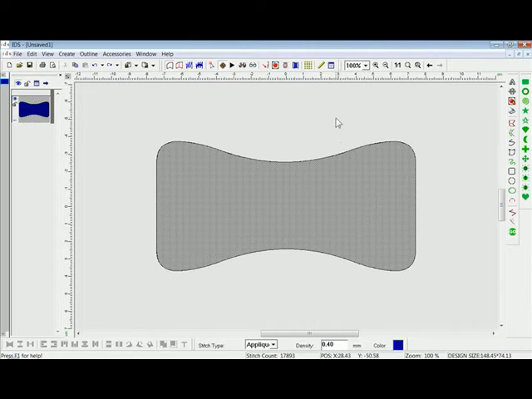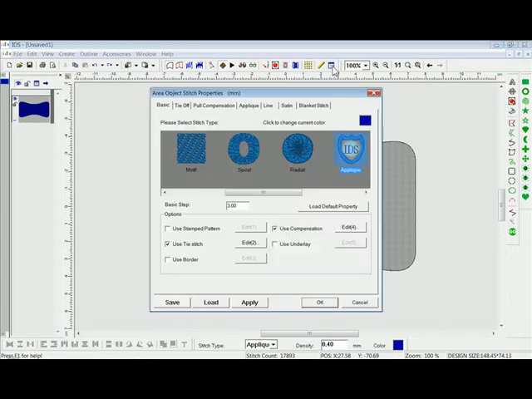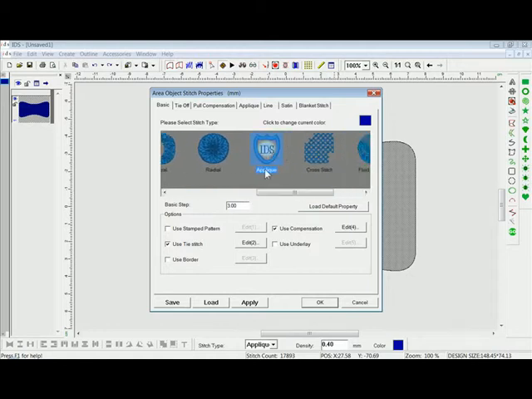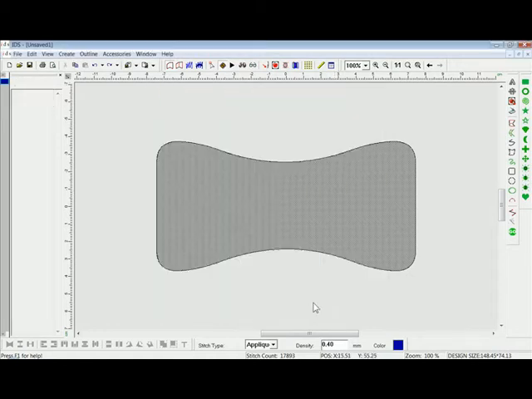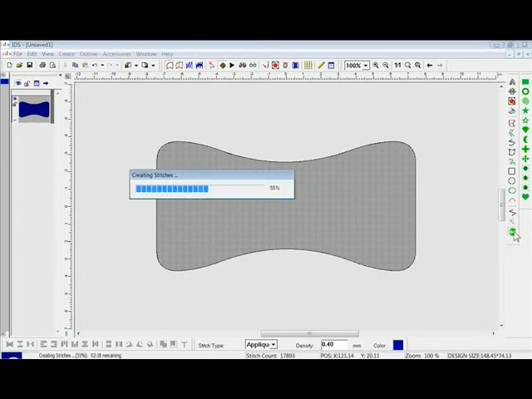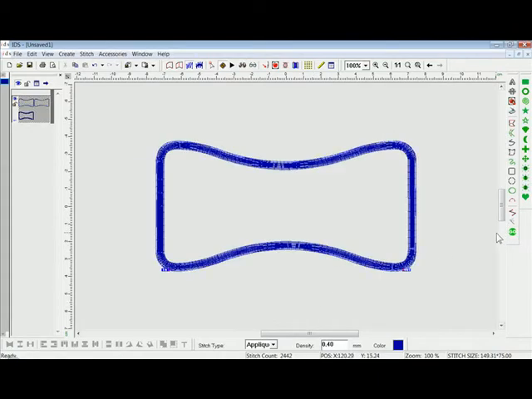Now I can go to the stitch settings, which is up here at the top. I left-click on stitch settings, or I can also hit my space bar. In here I have the ability to choose the applique, and when I choose applique and press OK and then generate my stitches, you can see that it does automatic applique.